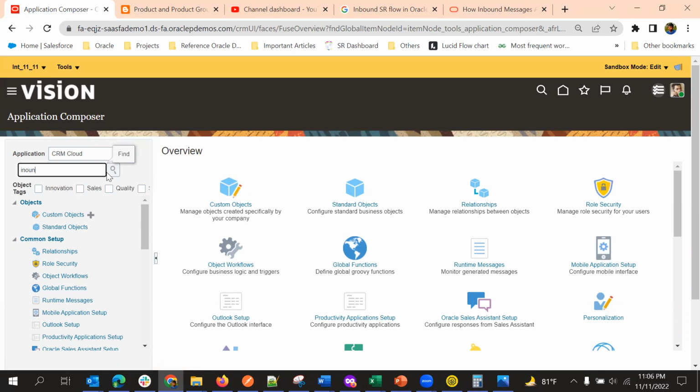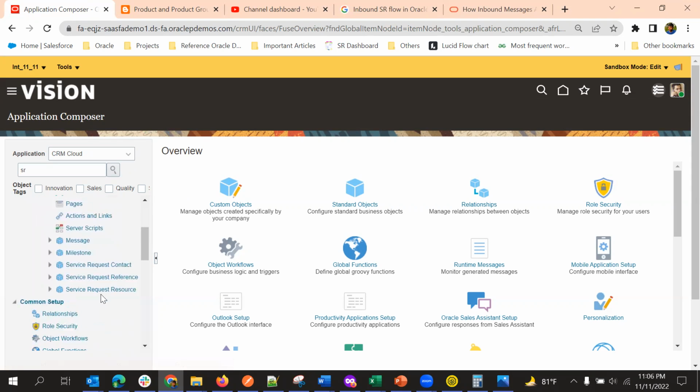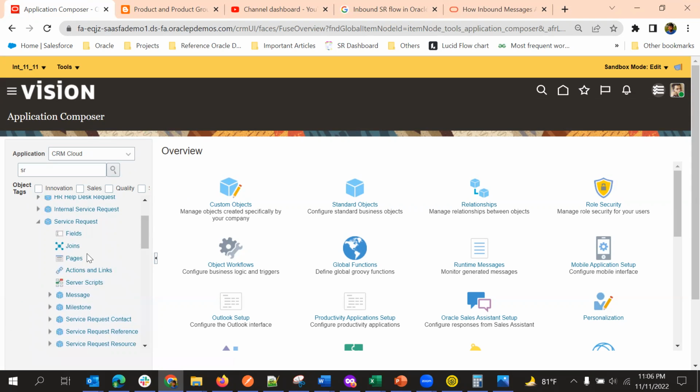So this is the inbound message object, and similarly the service request object. In the service request object, message is a child object, and other objects like sales only. So here it will be categorized.